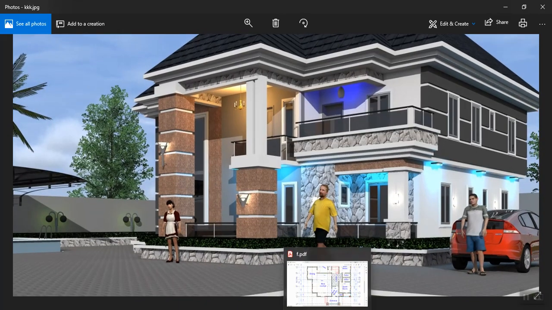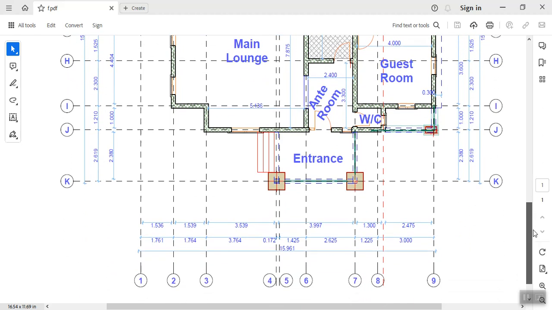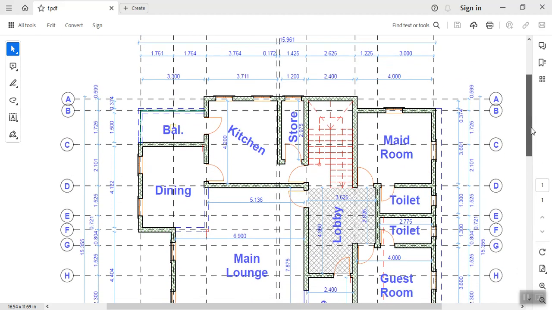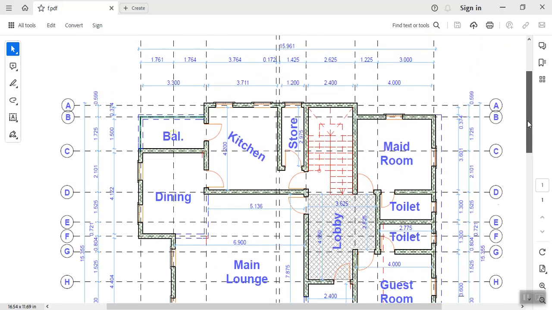Then let me show you the floor plan. You can easily save it up, because it's the floor plan you're going to be using in creating the designs, except you want to follow the process the way I'm doing it. So this is the floor plan. You can see very well.